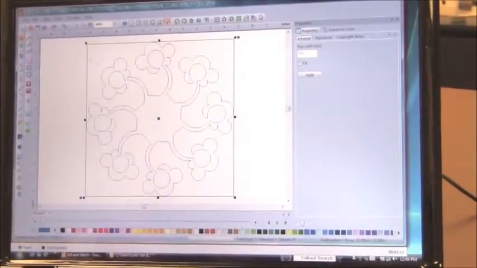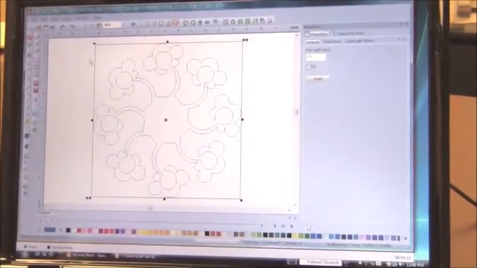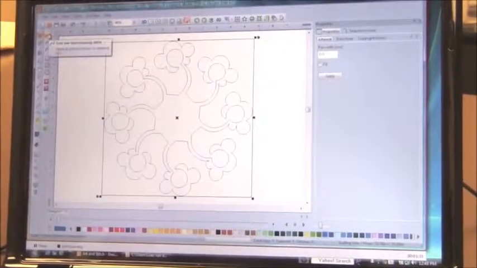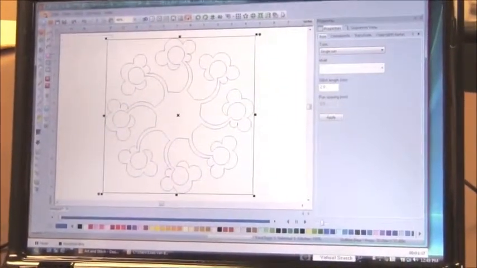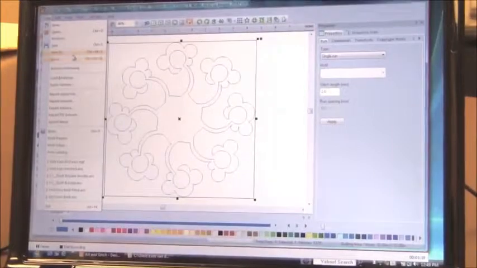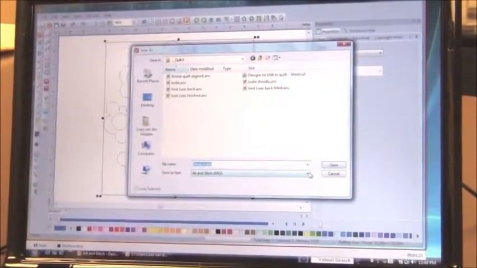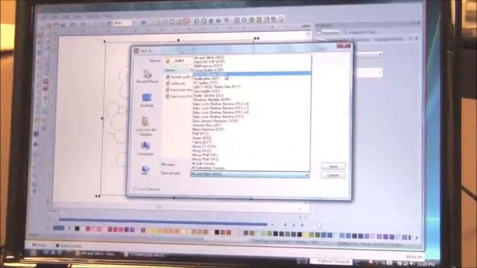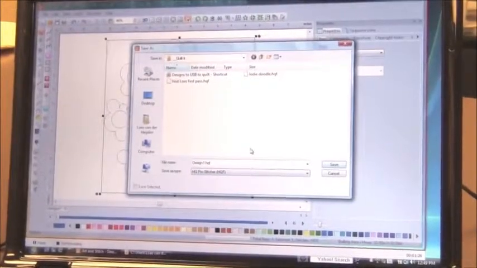Okay, and then don't blink. This is the way to get it into quilt mode by just assigning stitches right here. And then you would save as in the format of your quilt system, Handi Quilter here in this example. And then you would just save it.